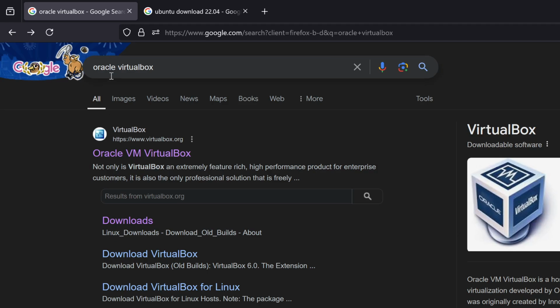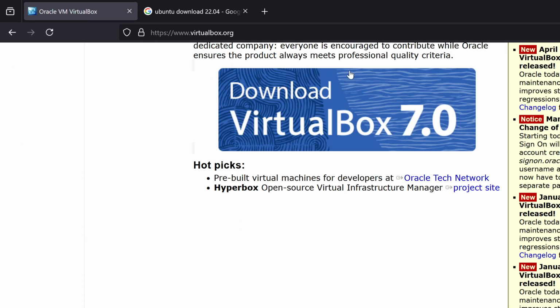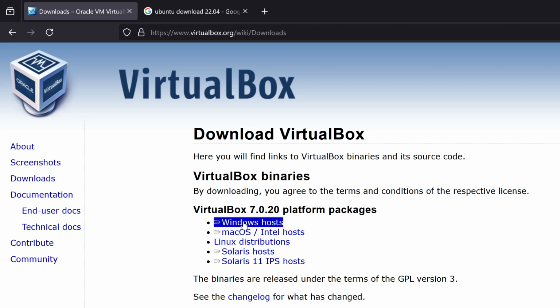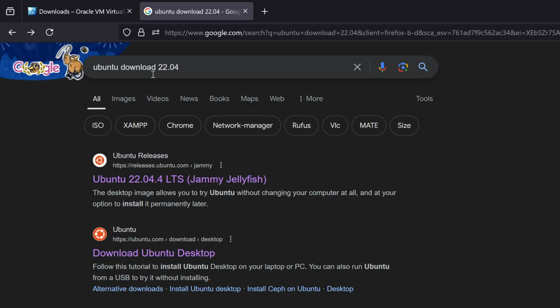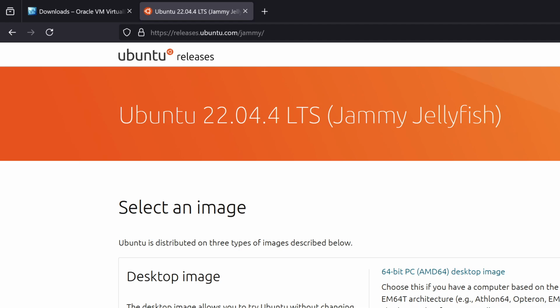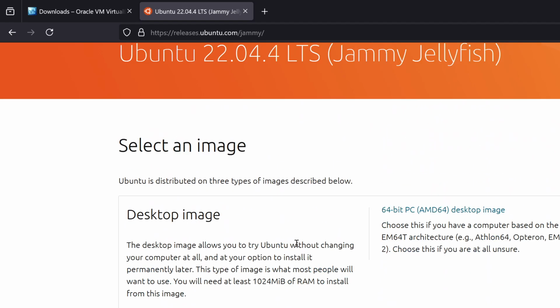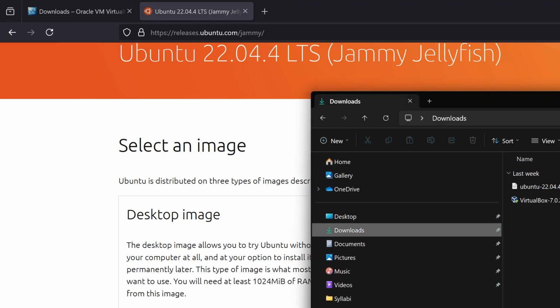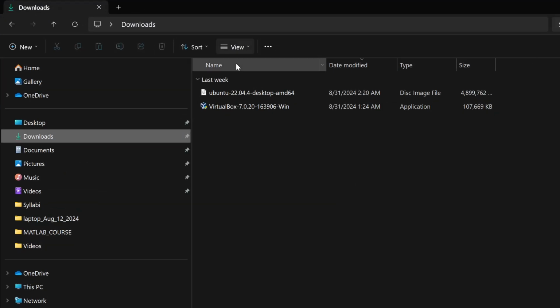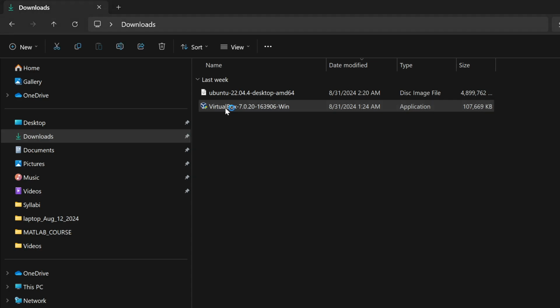We can search from Google about Oracle VirtualBox and then we click download the latest version, and we want this for Windows hosts. Same thing from Google, we search for Ubuntu 22.04, download, and then there is the Jammy Jellyfish version, and then we download the desktop image. All right, so this would take some time. We actually prepared this already, and let's get started by installing the VirtualBox first.